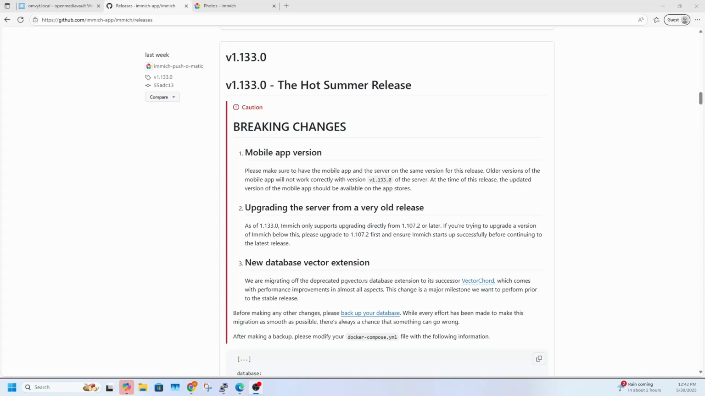So today we're going to go over how to update Immich to version 1.133.0. Before you jump over to this version, you have to make sure that you're on version 1.107.2 or newer if you want to go to version 1.133.0. So this is one of the requirements.